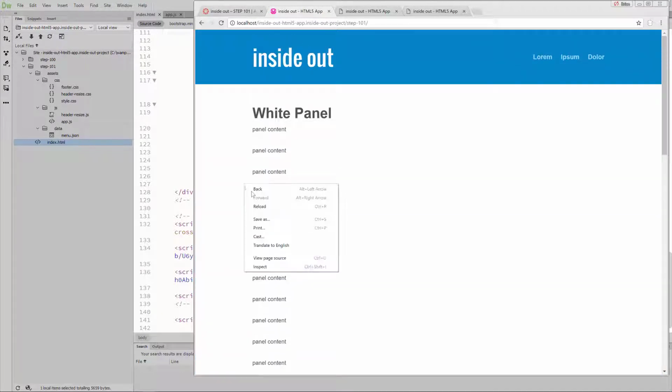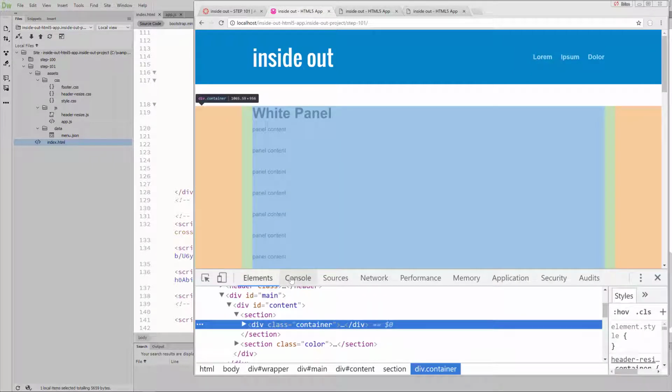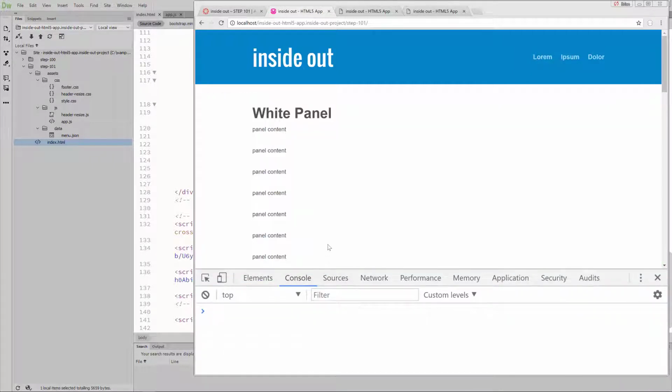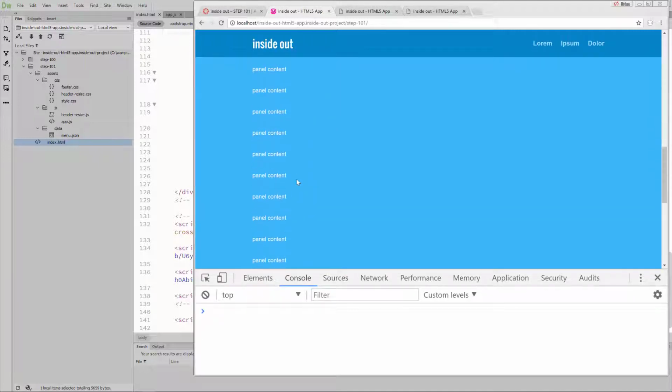One thing we're going to do at this point is right click on the page as well, and open up the console. Biggest reason we're going to do that is because we want to watch for errors that may occur while we're developing.